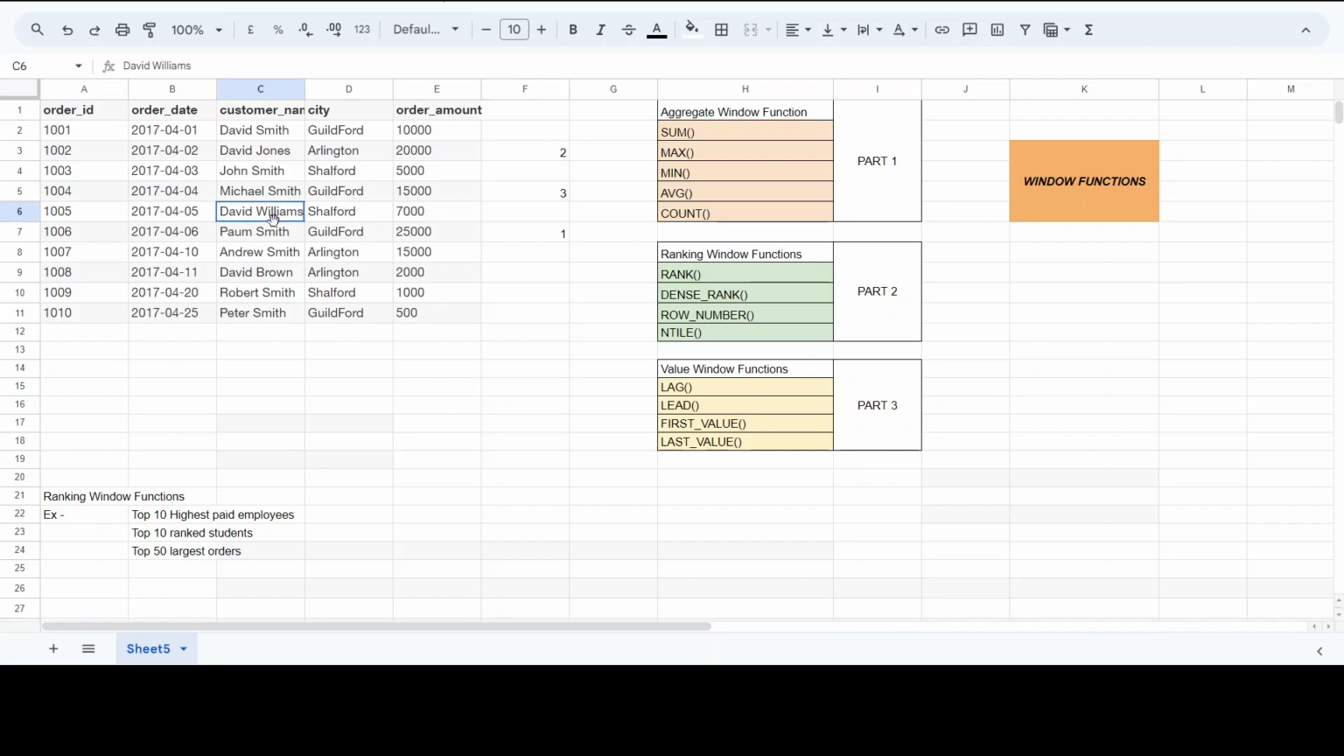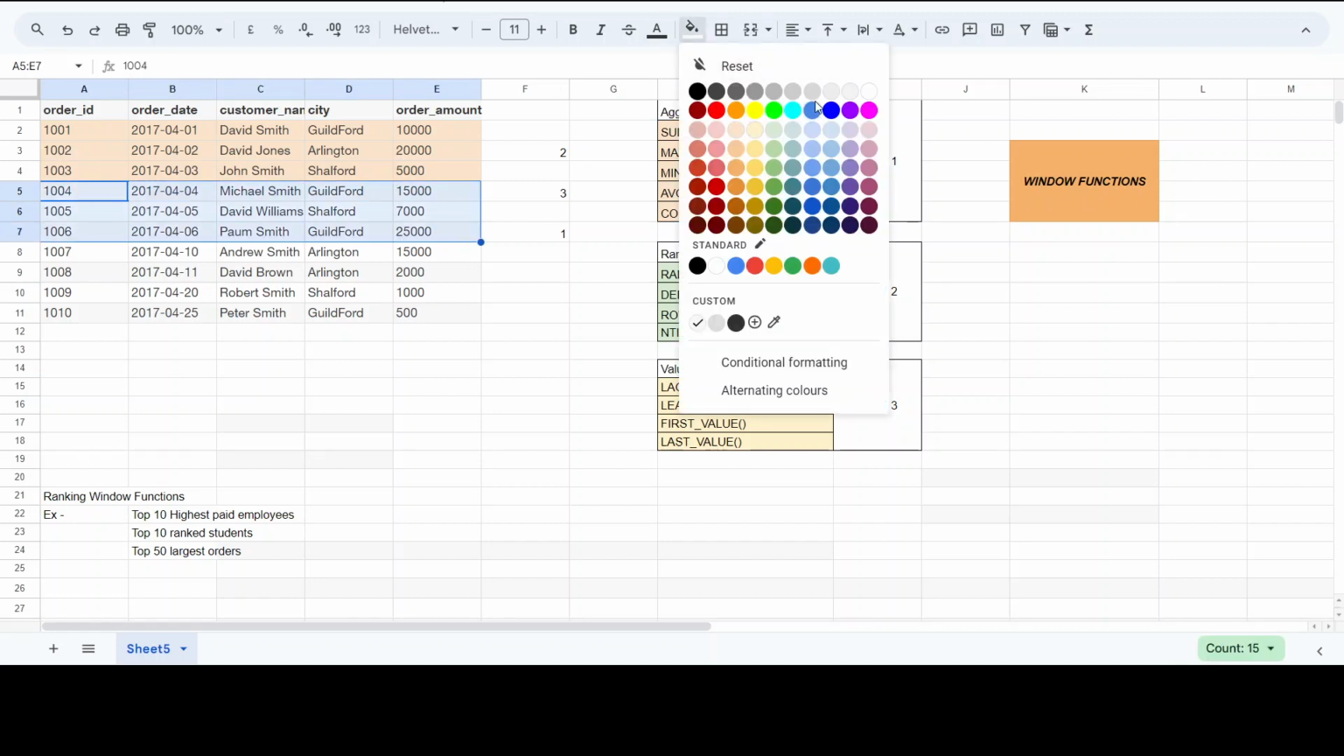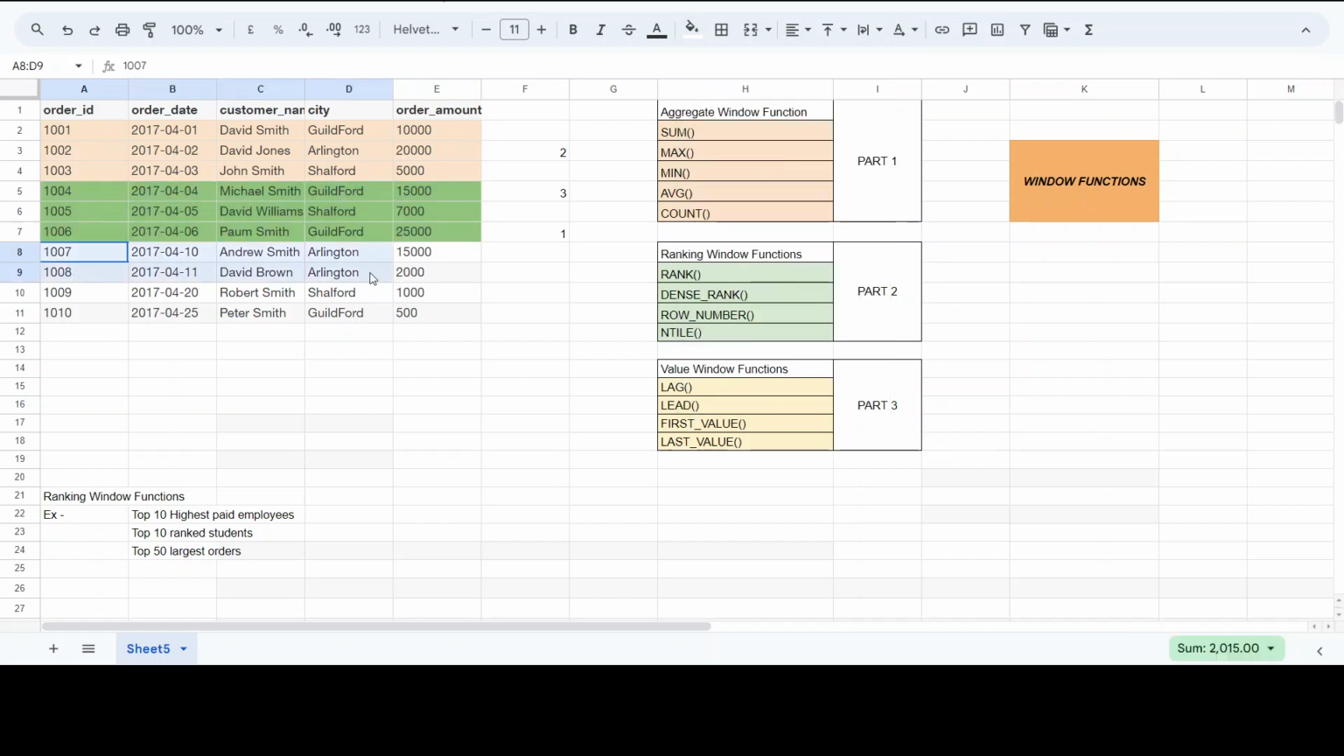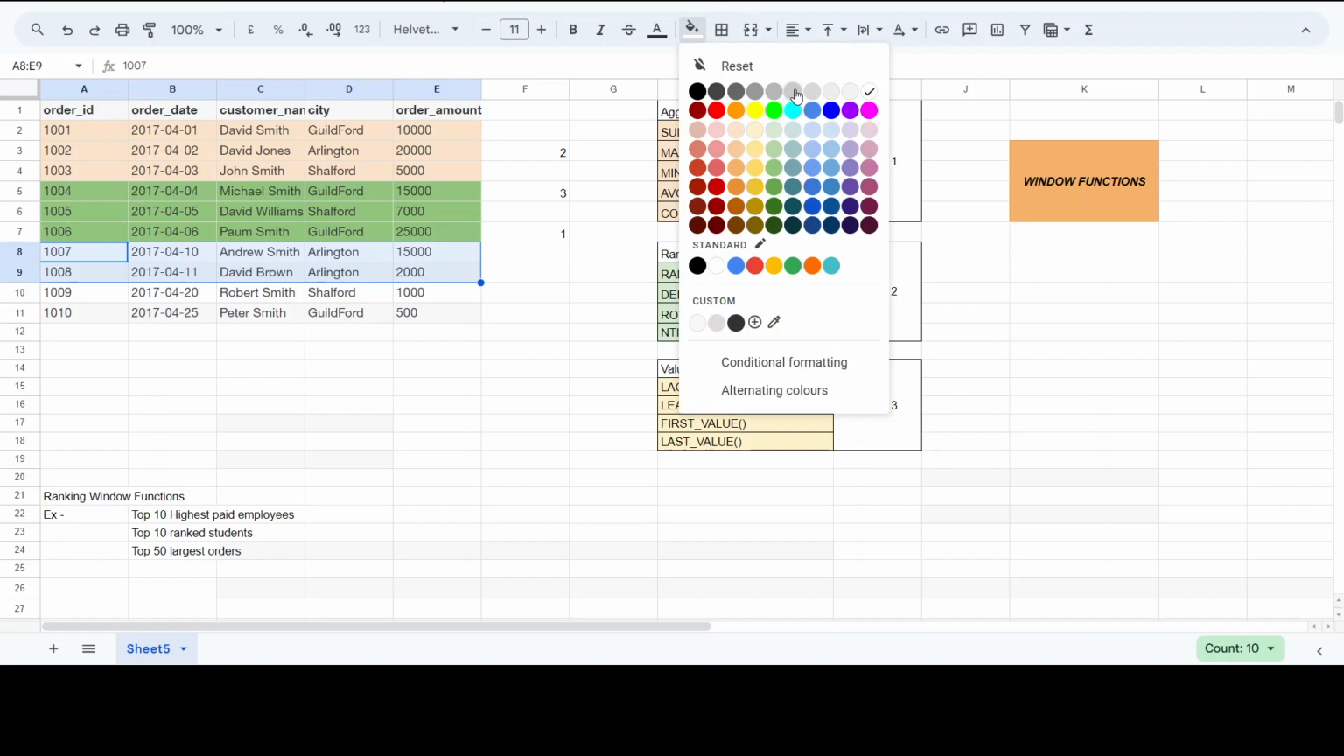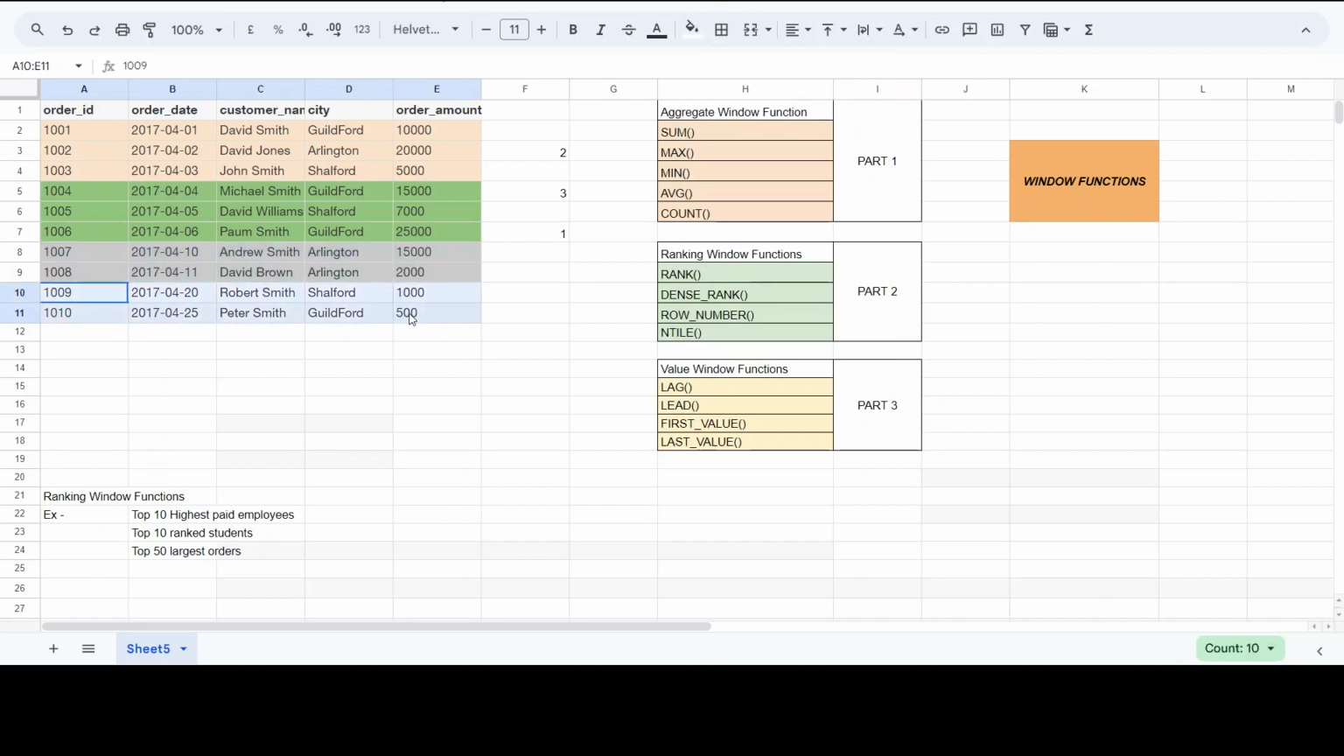So if I want to divide this into 4 quartiles, I will put the first 3 rows into one quartile, then these 3 into another quartile, and these 2 in another quartile, and these into another quartile. So it will put them into the first quartile: this will be 1, this will be 1, this will be 1, this will be 2, this will be 2, this will be 2, this will be the third quartile, and this will be the fourth quartile.